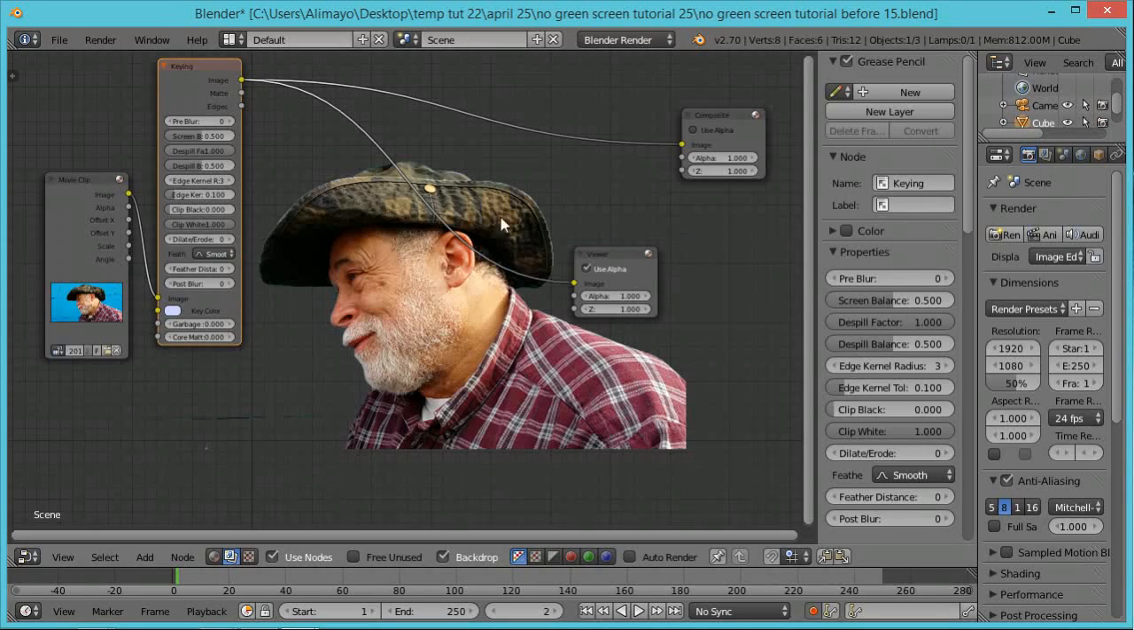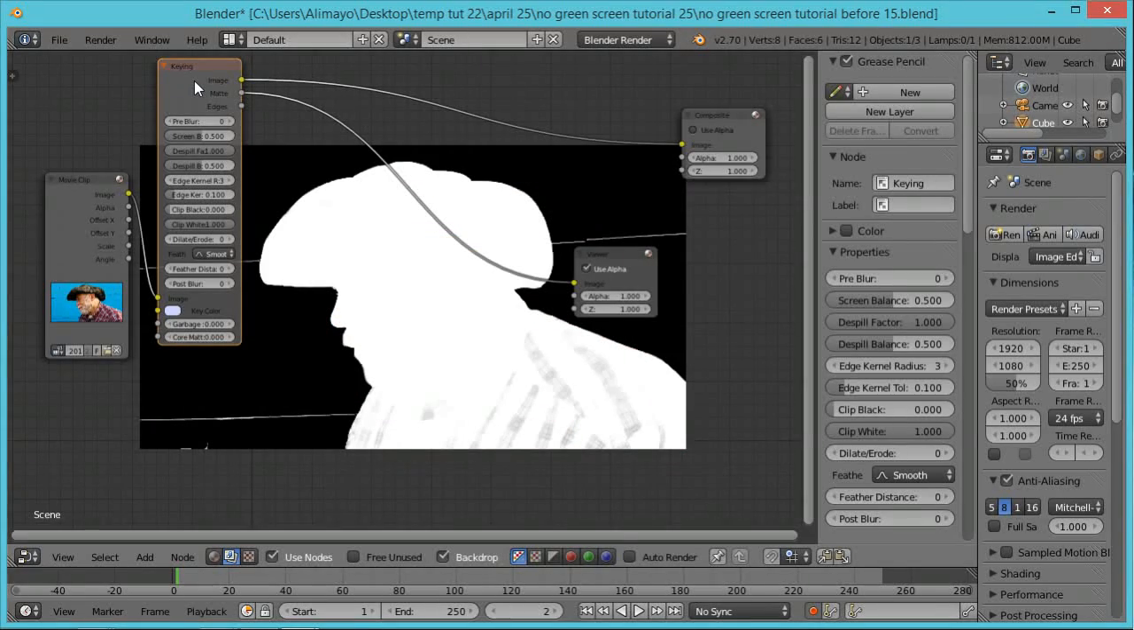Okay, just from looks, this looks like a pretty decent key. But you don't want to just look and trust your eyes. What you do to not trust your eyes is you hold Shift and Control, and then you left click this keying. Basically what this keying is showing you is this white right here is everything that is visible, and the black is everything that is not visible.